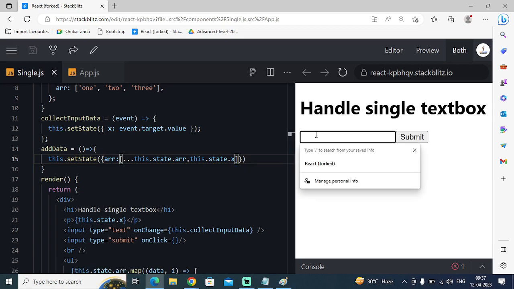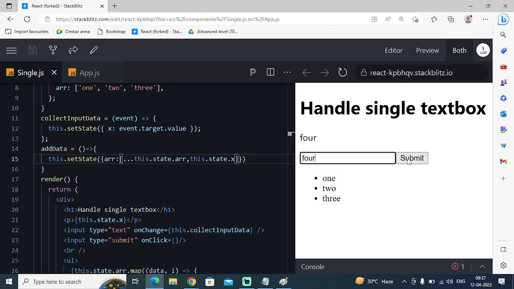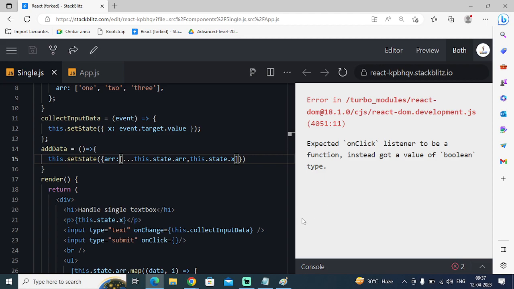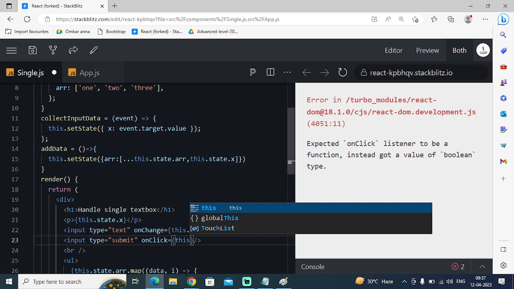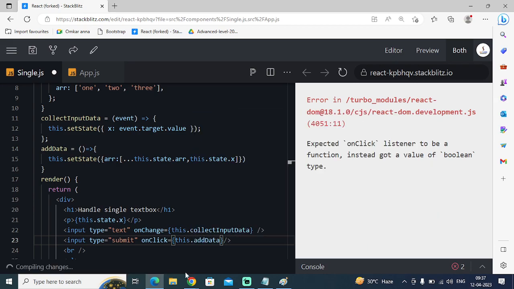Now maybe try to enter 4. Maybe I have not given it here. This dot add data.